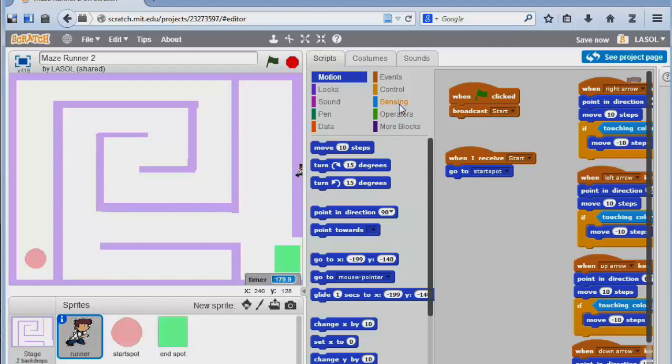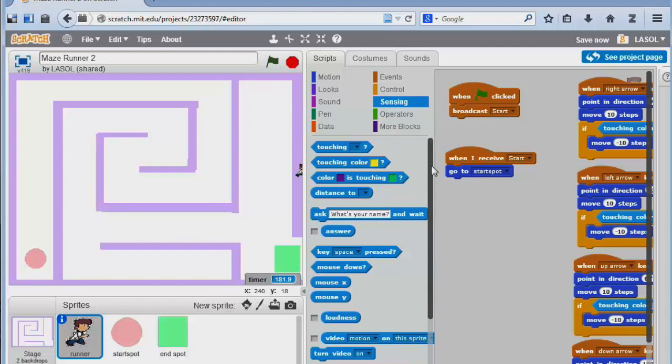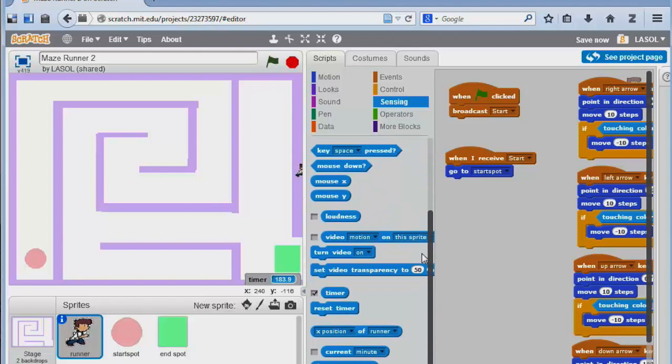We also want to be able to start the timer. You can see the timer here in the corner. It's blue and under sensing. So if I scroll down here, you'll see there's a little checkbox next to the timer. If I turn it off, you can't see the timer. If I turn it on, you do see it. The timer runs all the time, so don't let that bother you. It keeps running, and the one thing you can do is reset it when you want it to be 0.